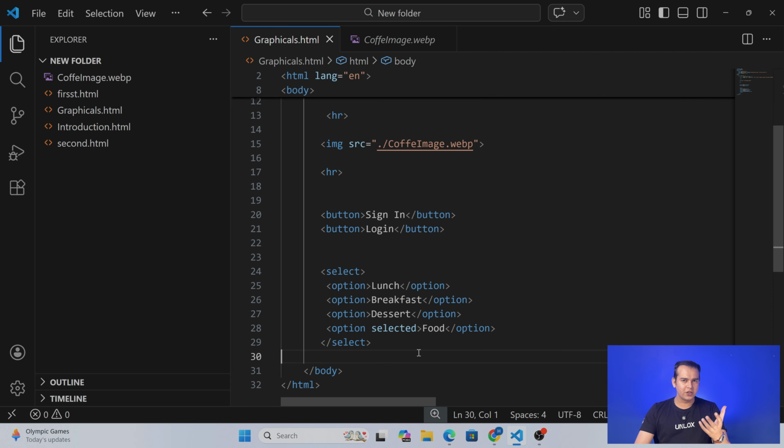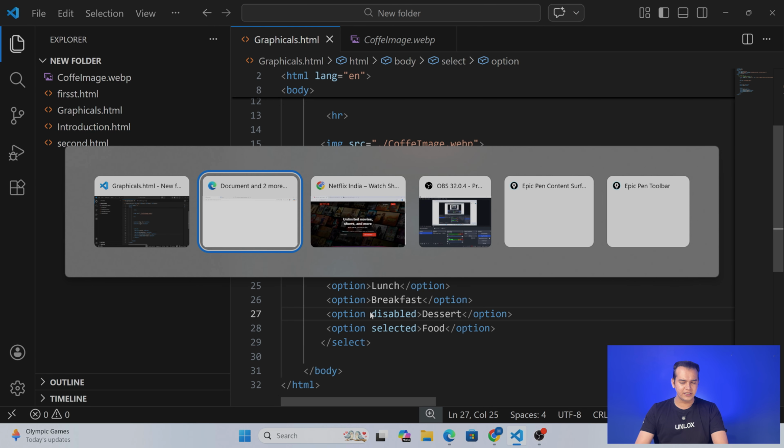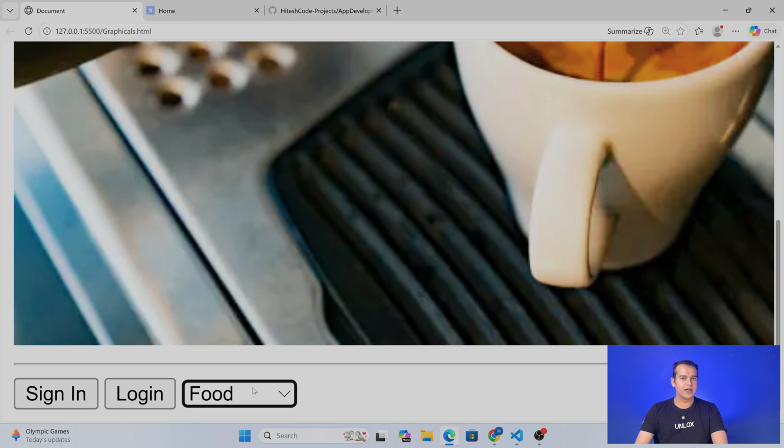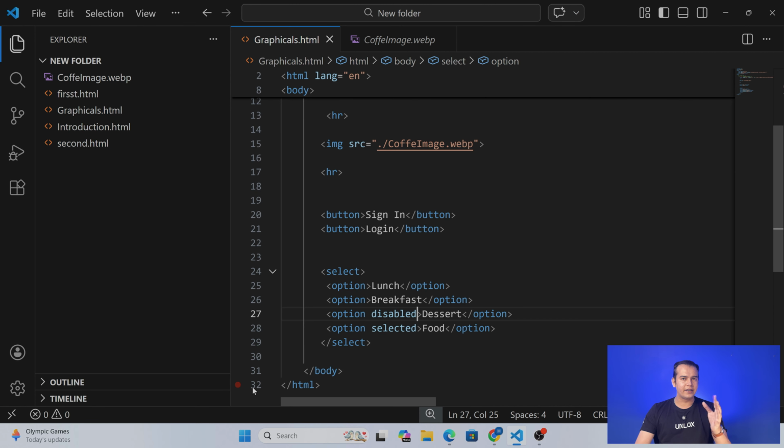Suppose guys there is one option called dessert, right? But for a temporary period of time we don't want the user to select that. So we can also make any option disabled. Disabled means the option will be there but the user cannot select it. Due to XYZ reason, if you want to make any option disabled, use the attribute called disabled guys. Now check the output. If I try to select dessert, I will not be able to select dessert, okay, it will skip it. Rest all the options are fine, only dessert will be disabled guys. This is known as select tag guys.